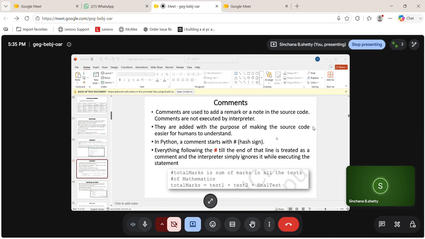Comments are used to add a remark or note in the source code. Comments are not executed by the interpreter. They are added with the purpose of making the source code easier for humans to understand. By reading that hash statement, adding two numbers, we understand this program is about adding two numbers. So we write comments just for humans to understand.